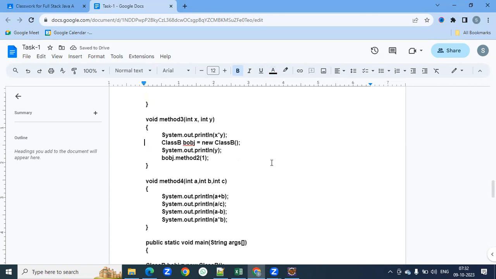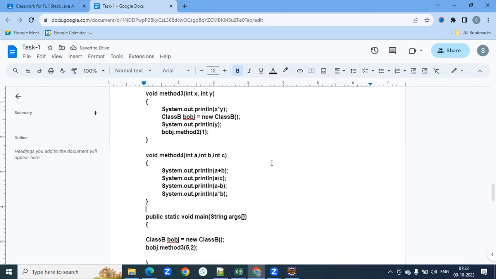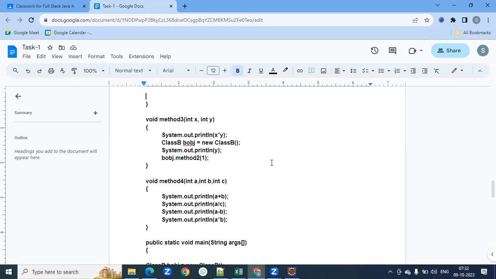What are the values we have? The 5 and 2 we have. For method 3, 5 we are having here. So here 5. Now here System.out.println, first it is going to print.